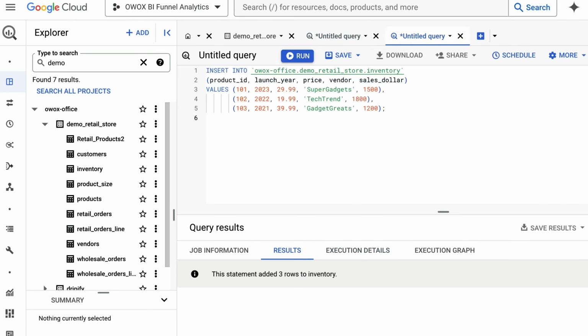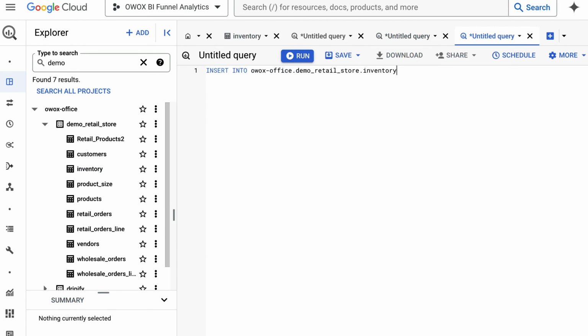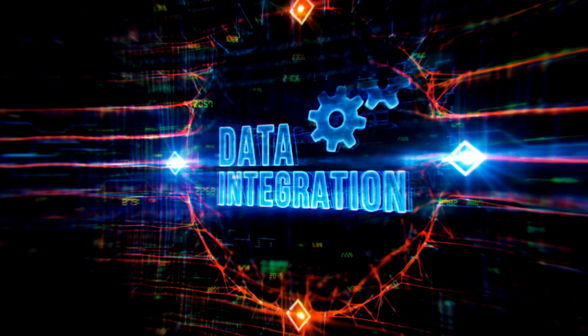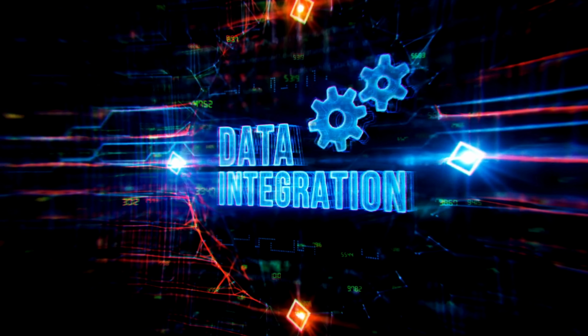Just like last time, we are going to use the BigQuery interface because it's one of the best data warehouses today, plus it's seamlessly integrated with other Google services like Google Analytics 4 and Google Sheets that we all work with.